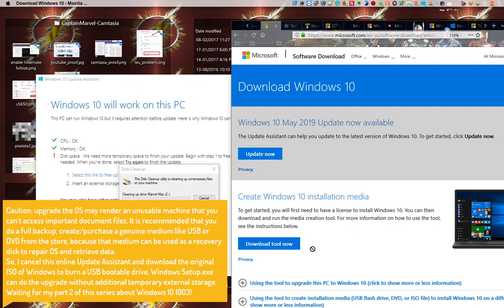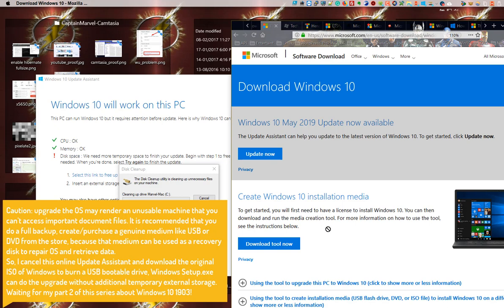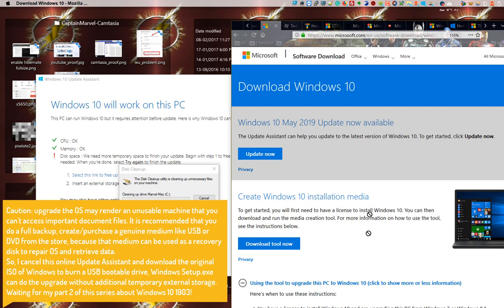Caution: upgrading the OS may render an unusable machine where you can't access important document files. It is recommended that you do a full backup. Purchase a genuine medium like a USB or DVD from the store, because that medium can be used as a recovery disk to repair the OS and retrieve data.